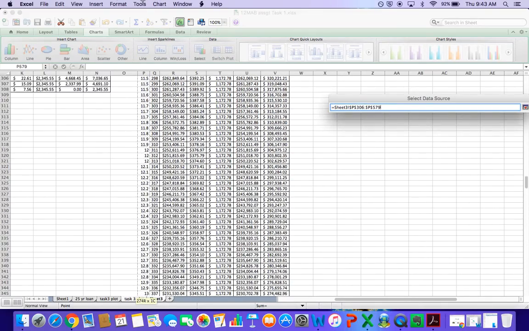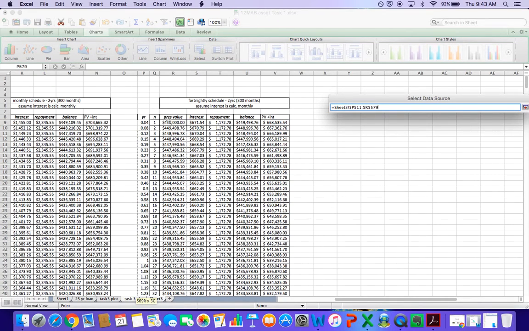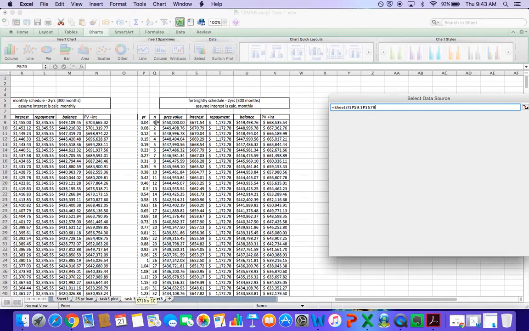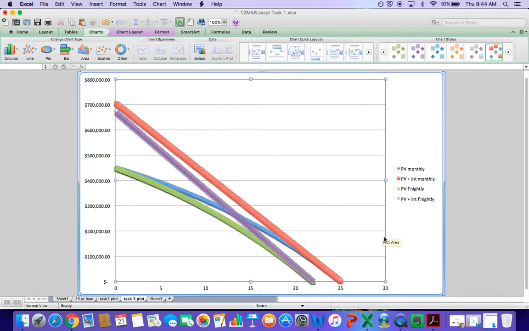So in years. And here we are. So, right there. And I think we're good to go. Let's check this out. All right. So the purple and green lines represent the fortnightly schedule, and the red and the blue the monthly. And you can see the time saving there.